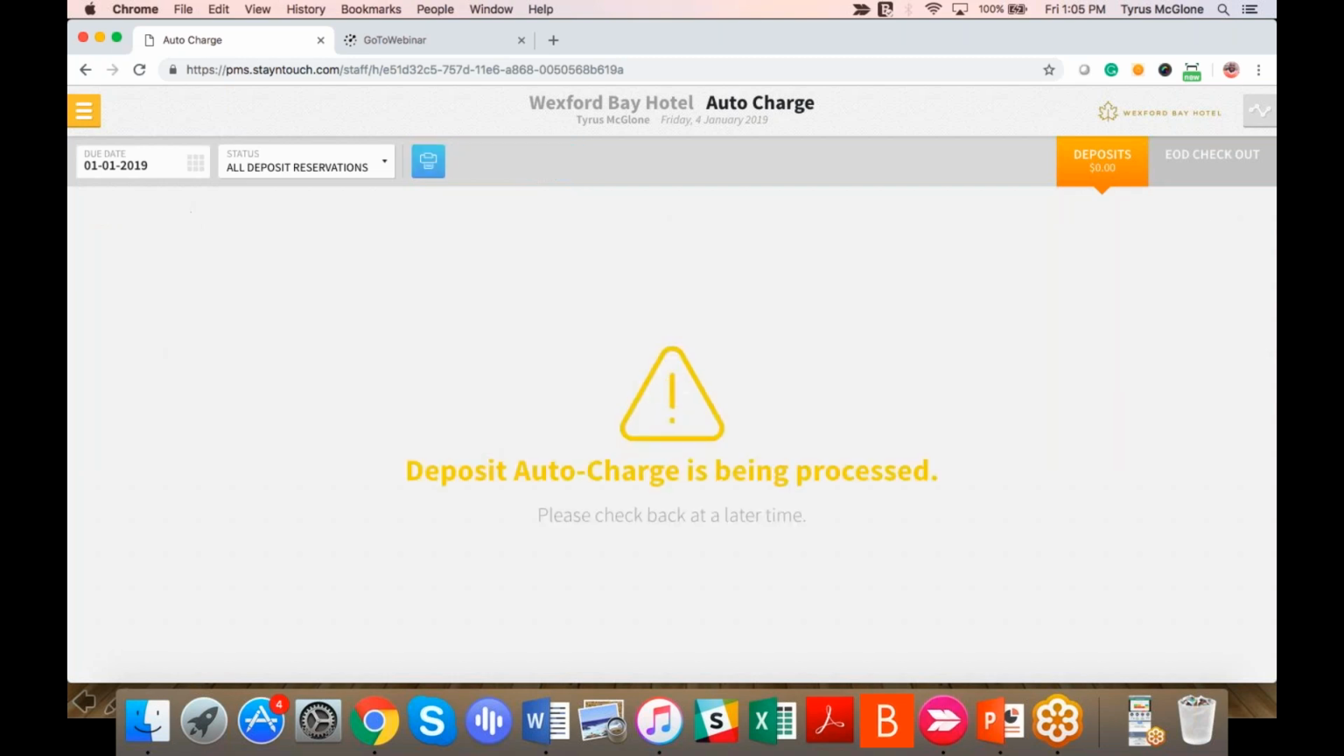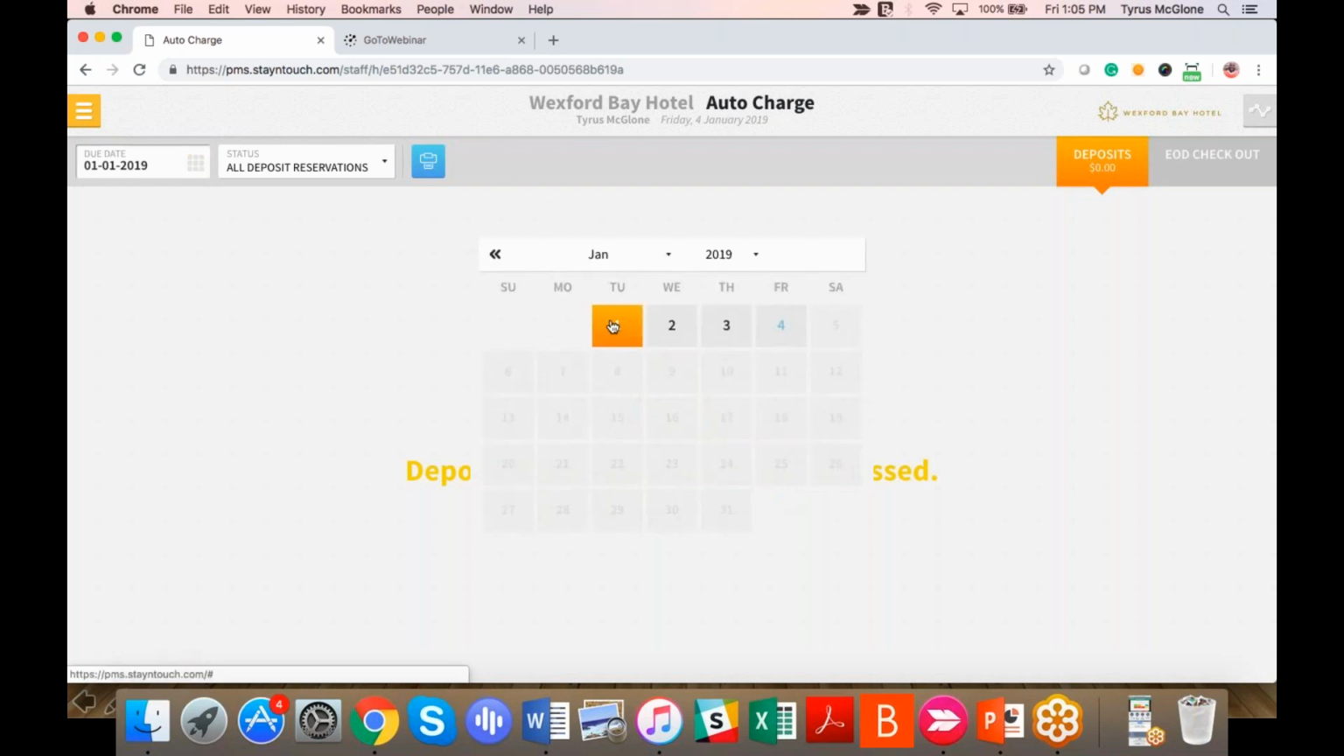And shortly I should get this message that says deposit auto charge is being processed. Please check back at a later time. Now, because of the card that I use for these reservations, I do know that this card will constantly decline because it is a test card. But for future reference, if you have any reservations that have deposits that have declined, you can simply go to the auto charge deposit screen and reprocess them.